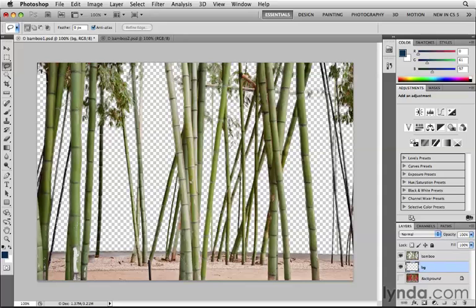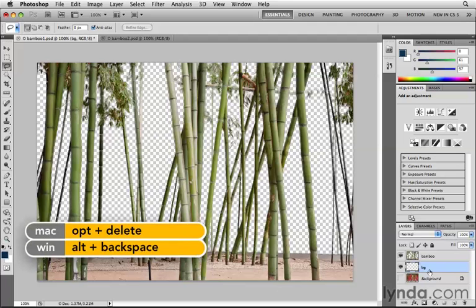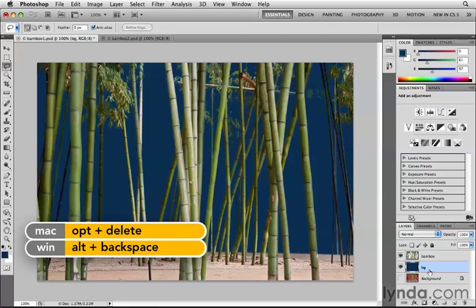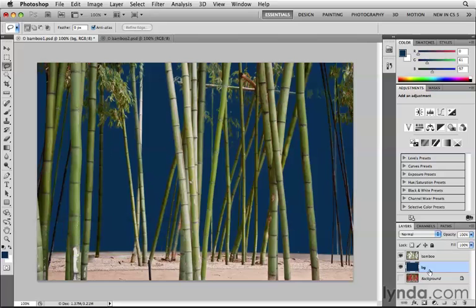I'm going to fill that background layer completely with the blue color that I have in the foreground color box by pressing Option plus Delete on the Mac or Alt Backspace on the PC. And there's my result, which I think is pretty good given the amount of work that I put into this. I just started with an easy-to-make lasso tool selection, and then I expanded that selection by applying the Similar command a couple of times from the Select menu.